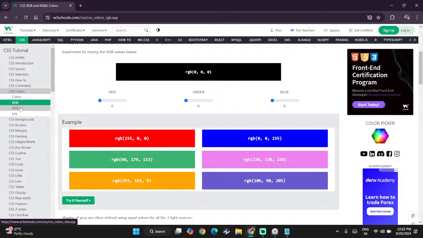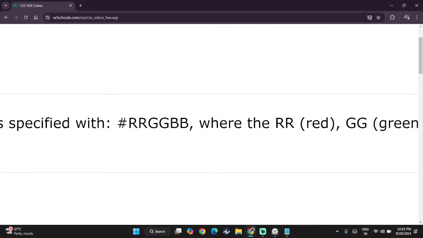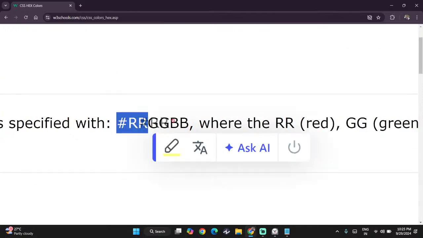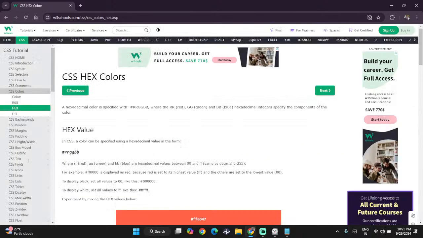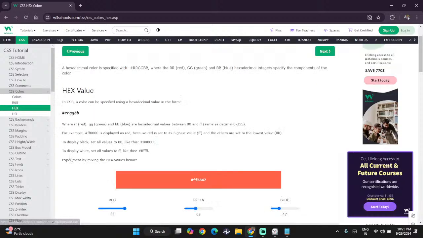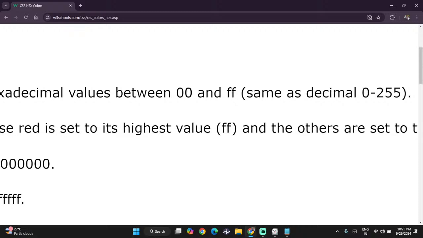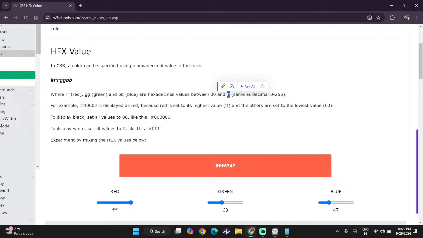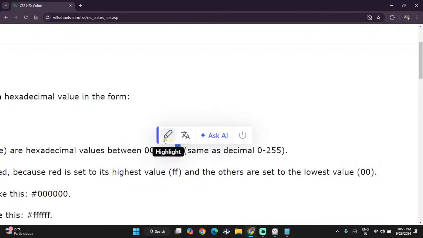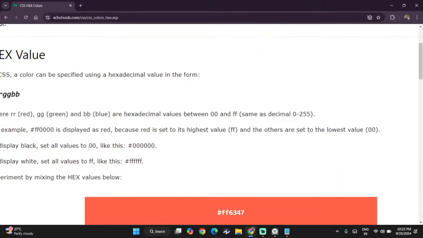So let's go to HEX, or hexadecimal. Hexadecimal is specified by hashtag RRGGBB. RR is for red, GG is for green, and BB is for blue, the same way as RGB. RR, GG, and BB are hexadecimal values between 00 and FF. Just like we have 255 as the maximum number in RGB, in HEX we have FF as the highest number.